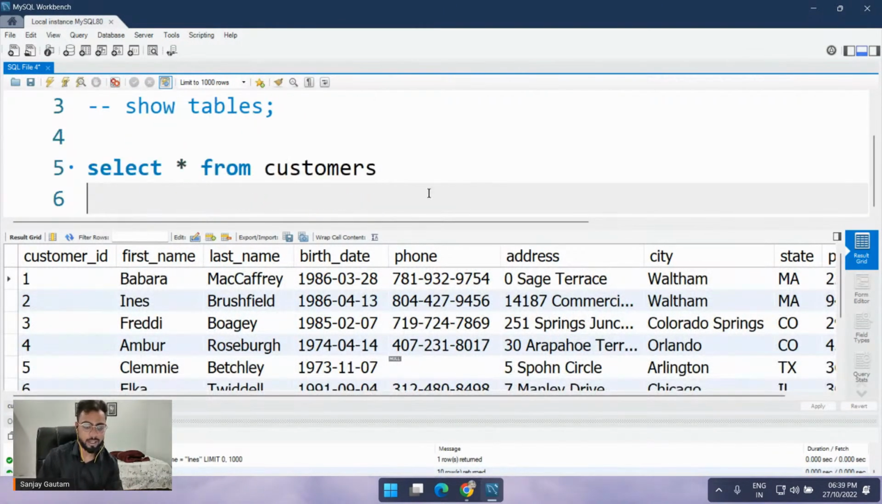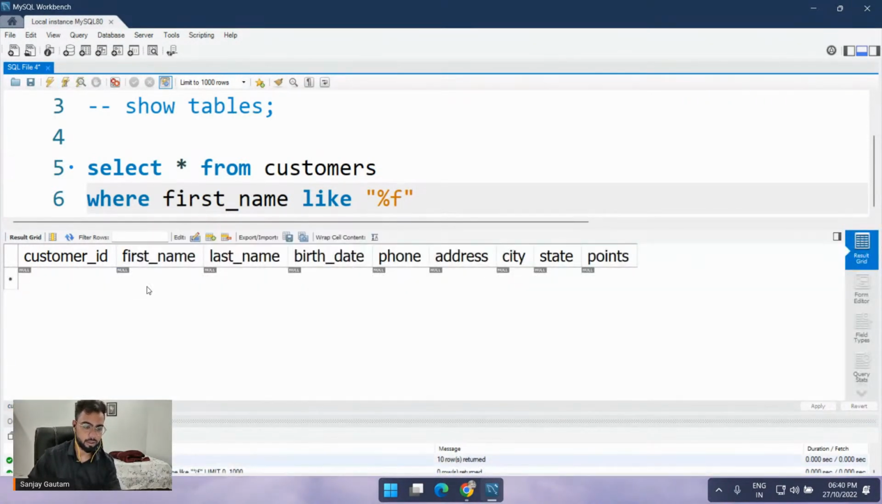What we can do now is type here where. It's like that Google search, no? Whenever you type something, it gives you suggestions. So I want to put first name like, and here you can put whatever you want. Let me put this thing, and don't worry, I will cover how it's going to work. So F, and let's execute the query. We don't have anybody as F. I think I should go with regexp first.